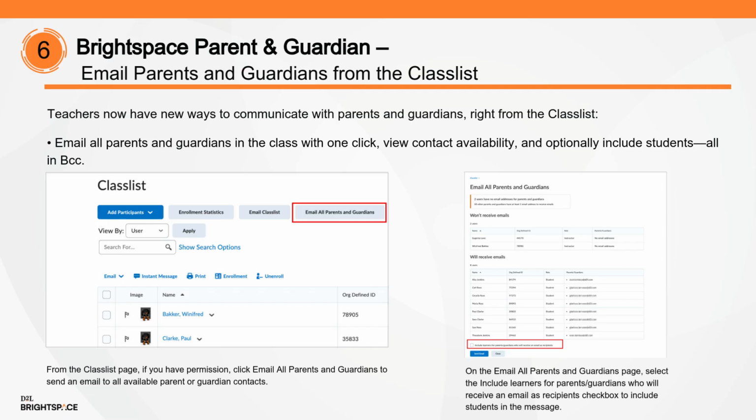Teachers now have new ways to communicate with parents and guardians right from the class list. First, a new Email All Parents and Guardians button allows teachers to send a message to every parent or guardian in the class with one click. They can choose to include students, and all recipients are added as blind copies to protect privacy. Teachers also see which students have associated contacts before sending.